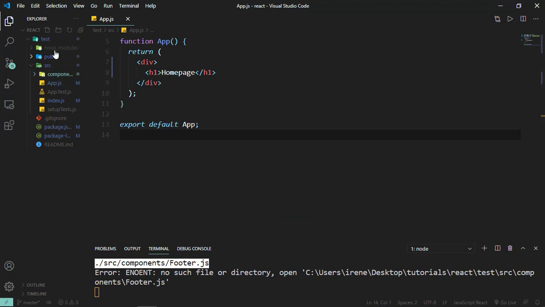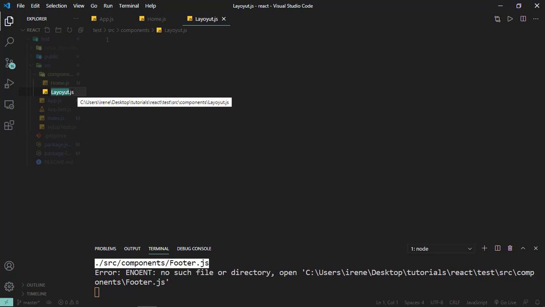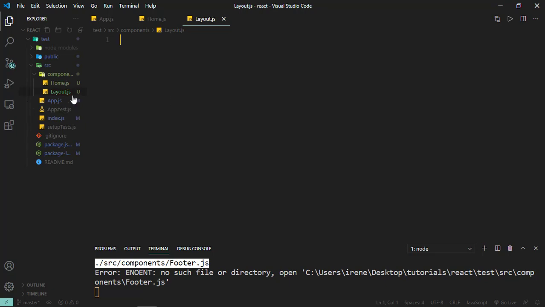Inside components, I'm going to create a new component, call it home.js, and also inside components I'll create layout.js, layout like that. Now so we have home and layout.